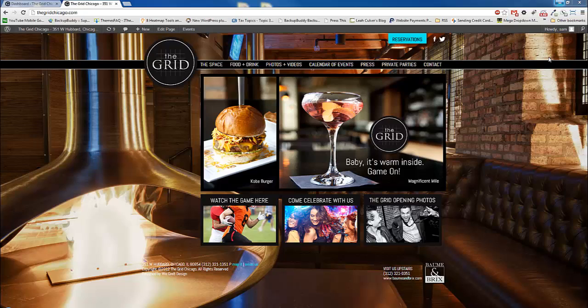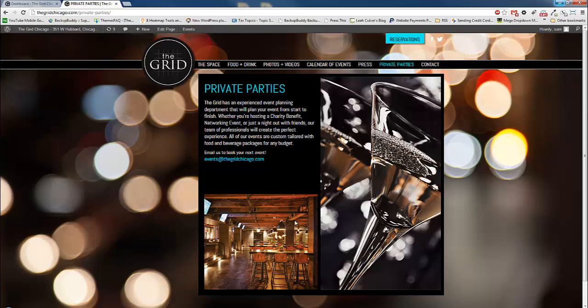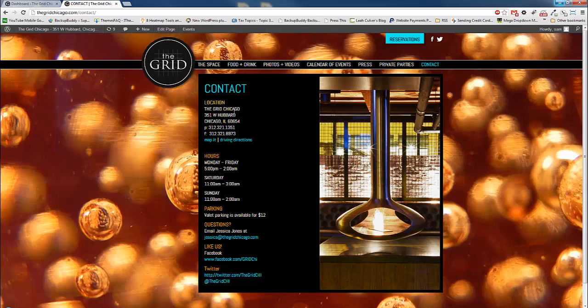In this video, I'm going to show you how to edit content on your homepage, as well as content on other pages that are very graphic intensive. As you can see, the homepage consists of 5 images. Other pages, such as private parties, contain 2 large images, and contact contains a large image on the right.